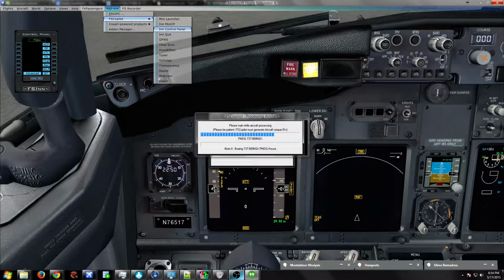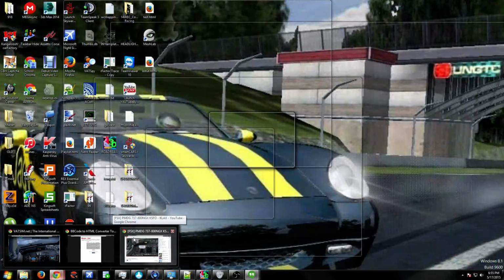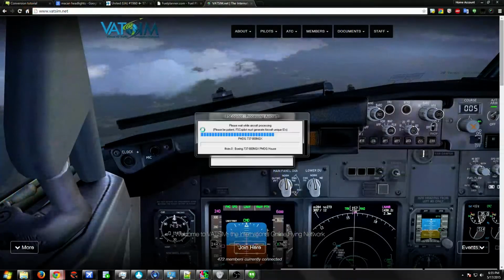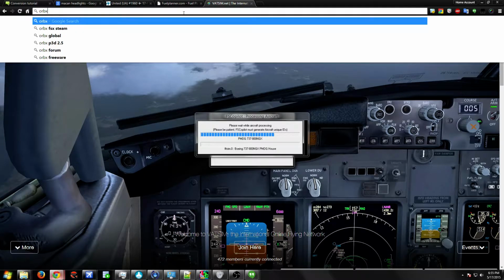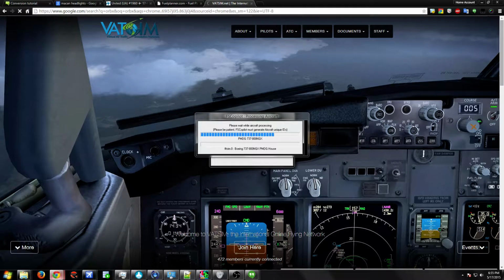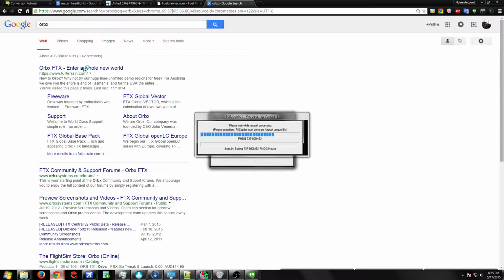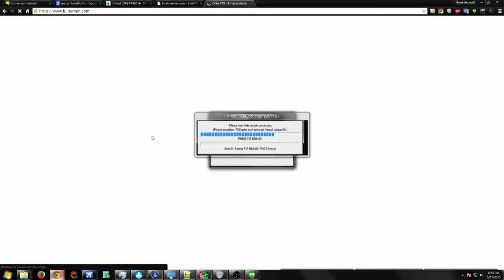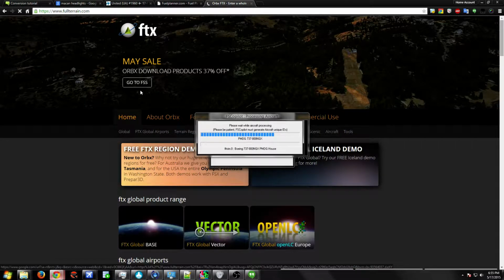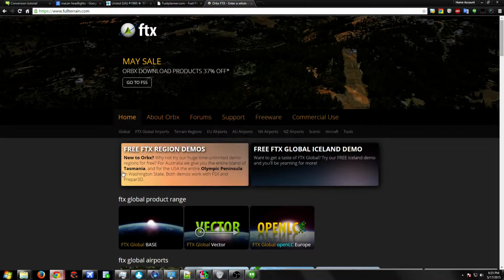I just wait for it to load. Is Orbix free? No, it is not. Orbix costs... let me just quickly fire up Chrome. Orbix is amazing, but unfortunately it's not free. There is freeware, not the world end. Oh, they actually have a 37% sale, which is nice.